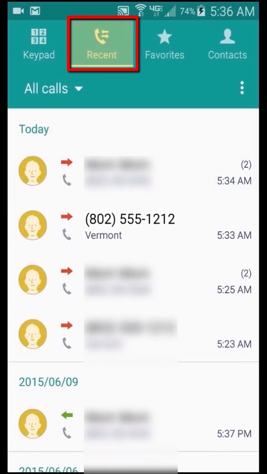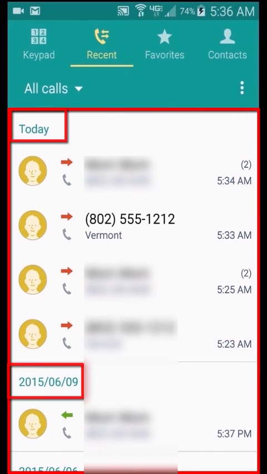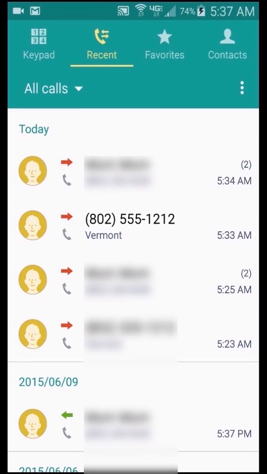Recent. The Recent tab shows you a list of the recent phone numbers called on the phone. Here we have a list of the calls made, separated by day. We can select a previous call made from or to the phone, and we can get additional information. Let's touch to select one of the entries.